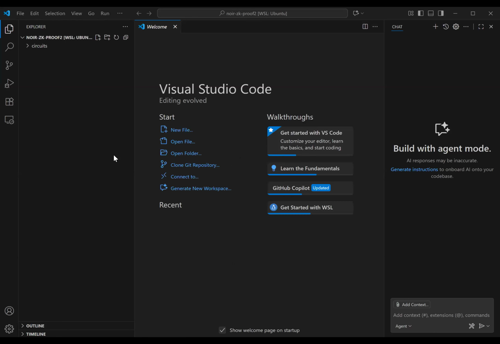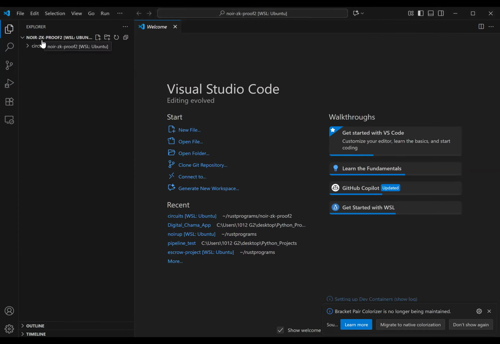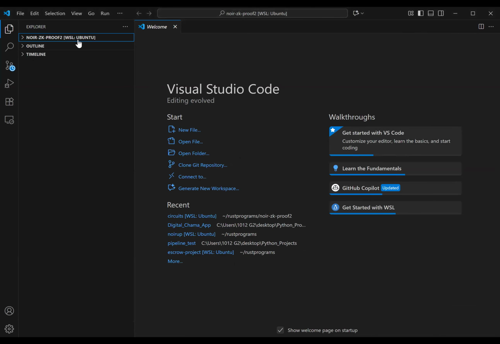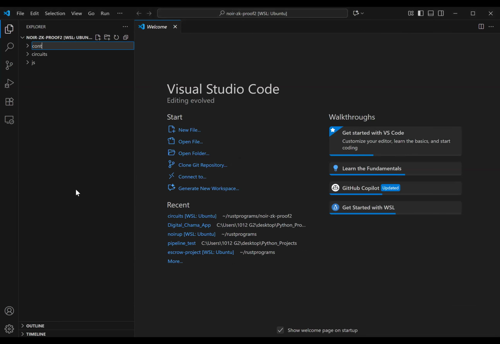You can see this is now different, and this is what we wanted. We wanted our project to be called Noir ZK Proof. You can see the name here. Inside that, we wanted to have circuits. And then we want to create other folders. The other folder we want to create is JS. You can see that is correct. And again, we want to create another folder and call it contract. That's how it's supposed to be.